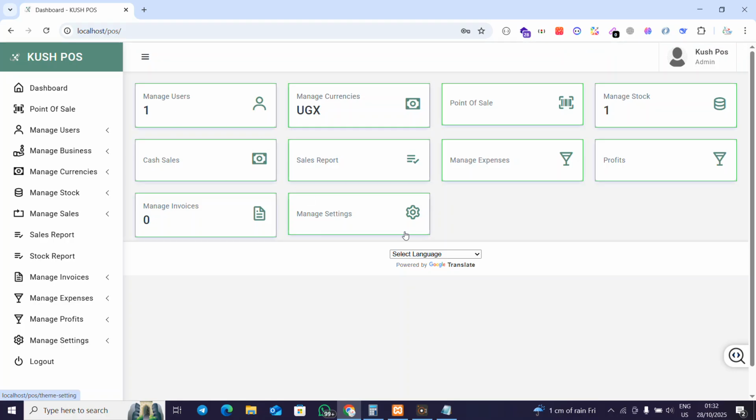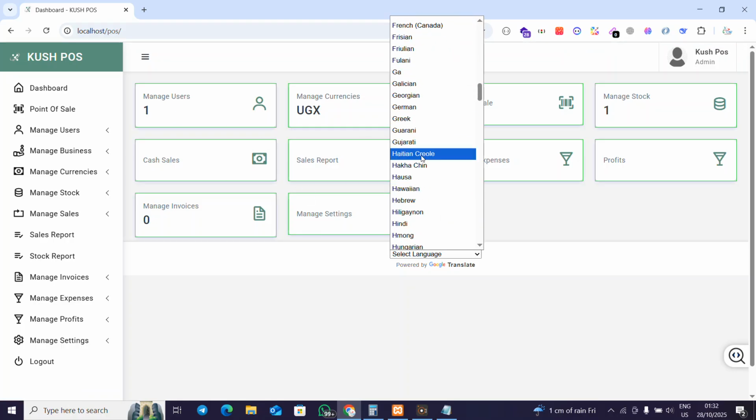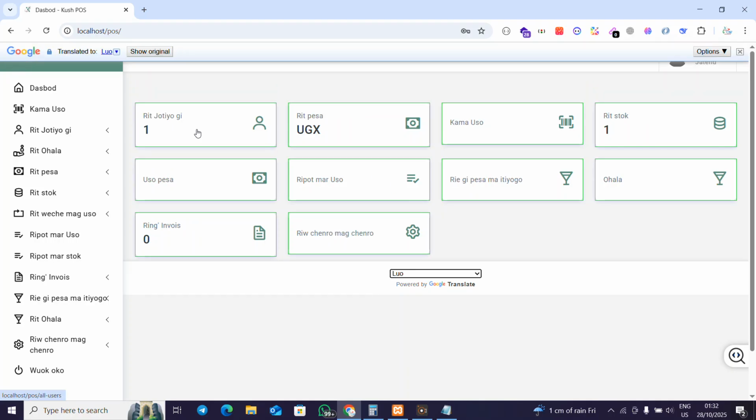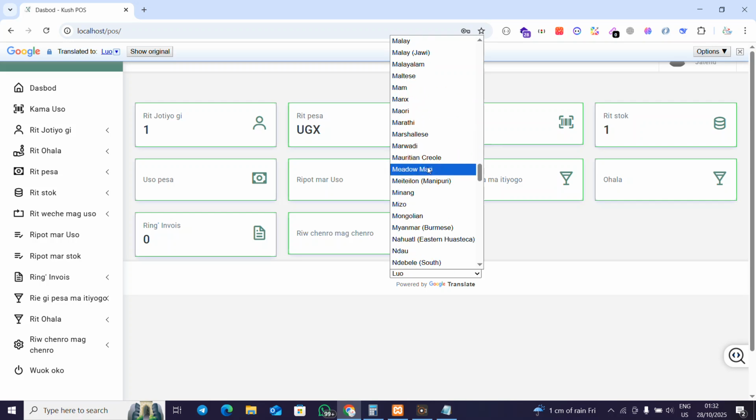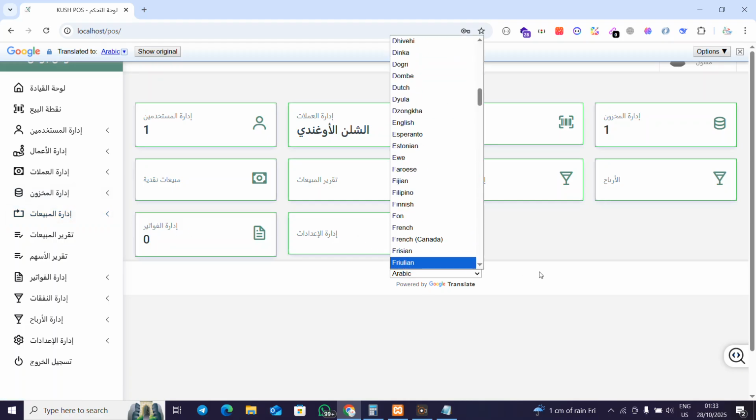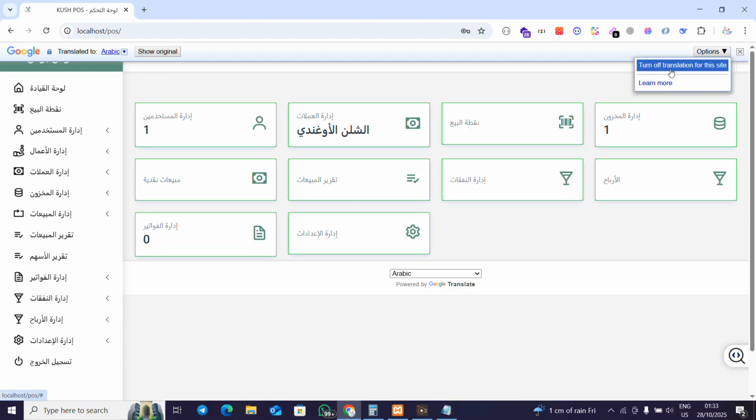It has different features. I've also added Google Translator, so I can change to my own local language, Luo. You know how to use Google Translator; you can change to Arabic or another language of your choice. In case you're from another country, please feel free to buy this system from me. It's very simple to use, user friendly, and very easy.